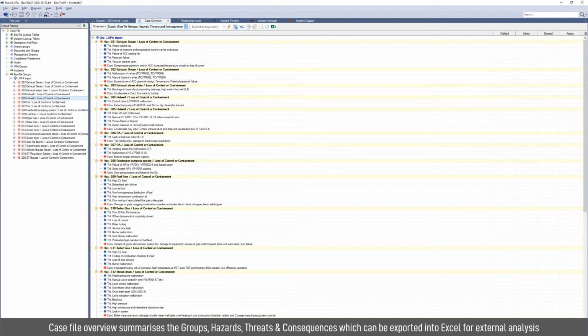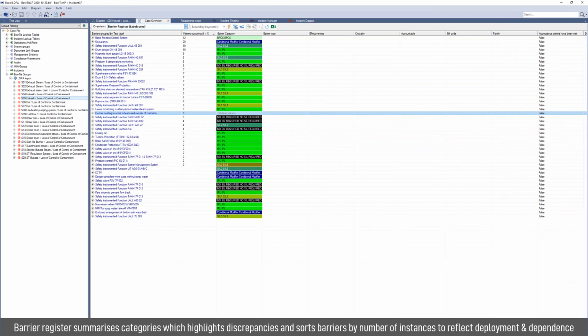Here we've got the overview of the hazard register, and again, like all the overviews, you can export that through the Excel icon at the top.